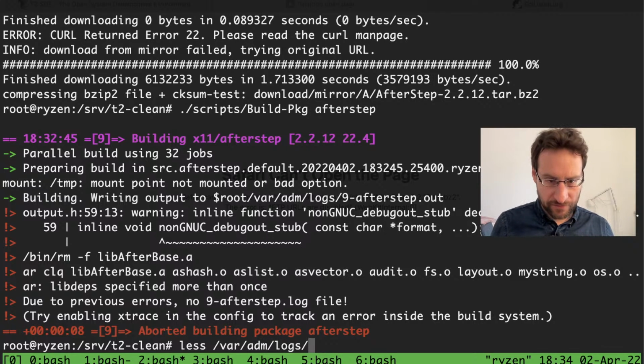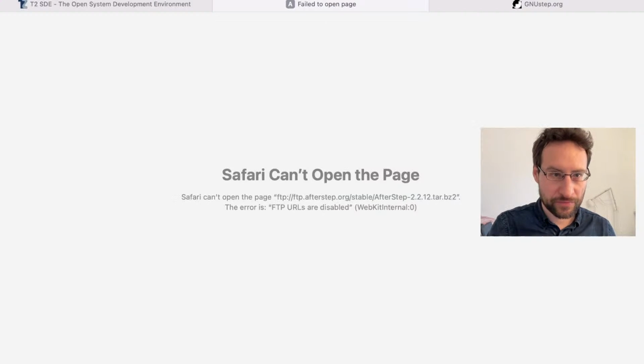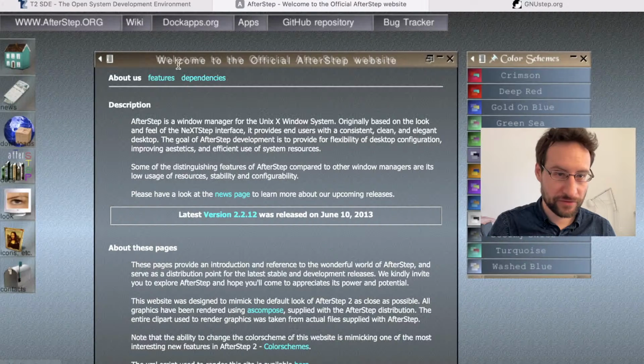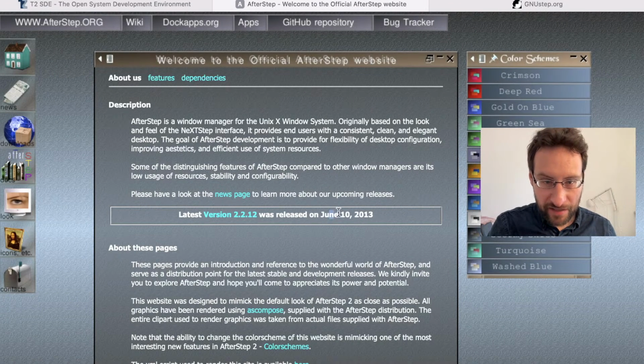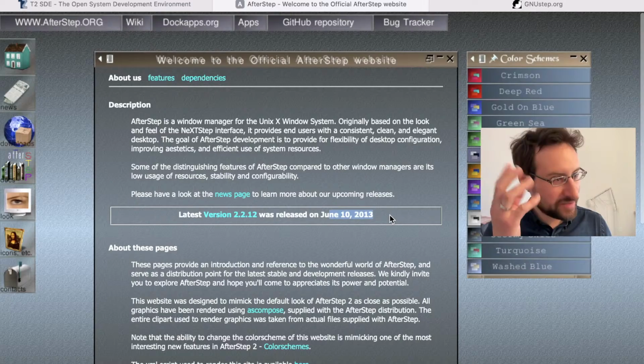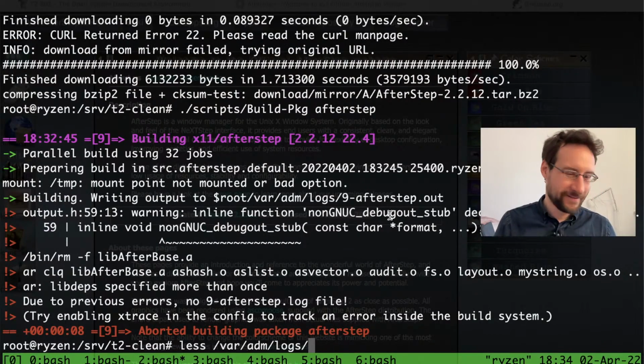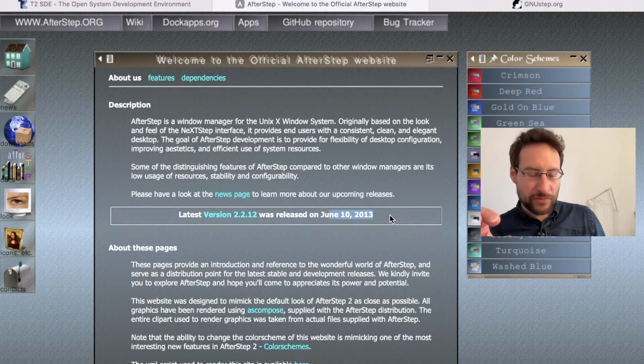How can stuff constantly break? I mean, sure, this release is probably also ready. What was it? Don't tell me it was 2012. Yeah, so much for after step. I mean, maybe it's bug free and feature complete, right? But this is what always surprises me.